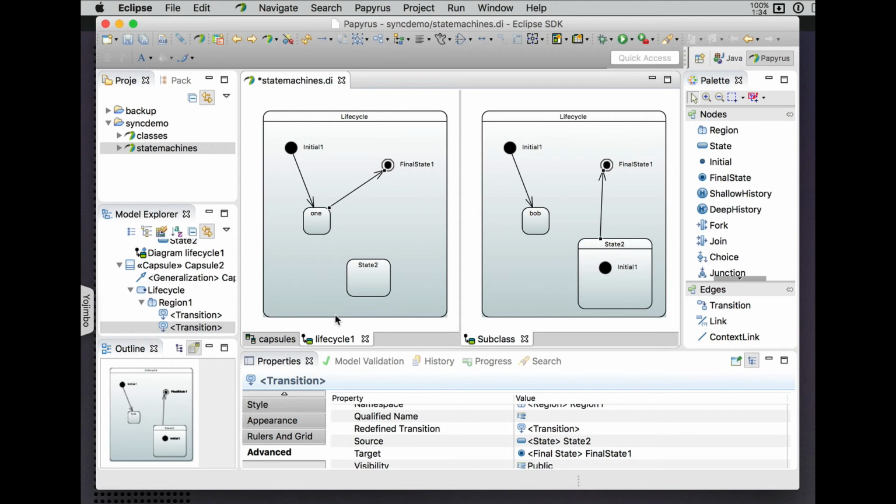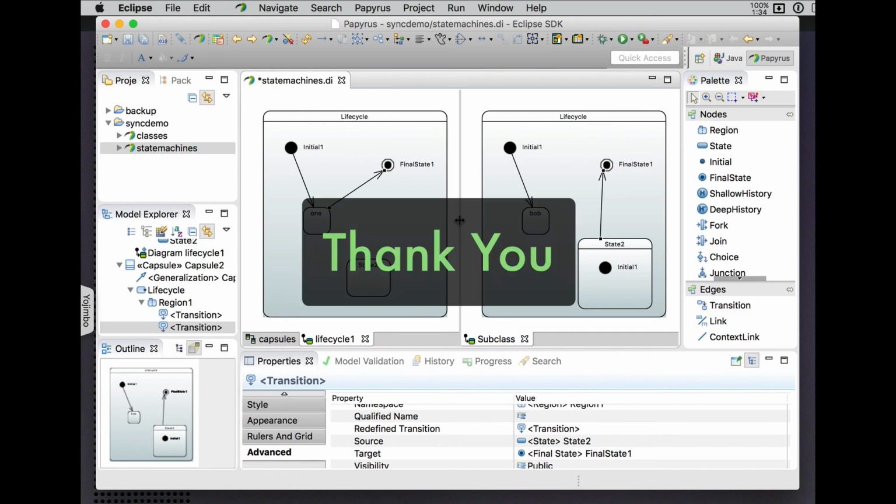So there you have it, overriding the synchronization of diagram layout and semantics in state machines in the Neon release of the Eclipse Papyrus project.